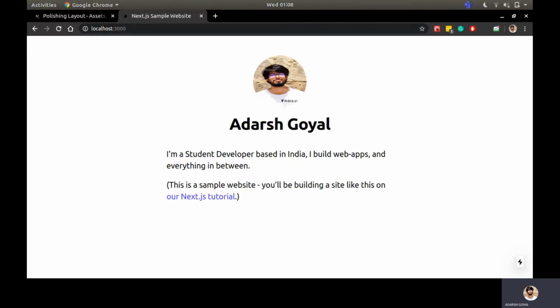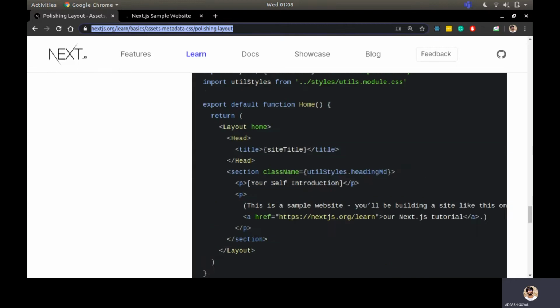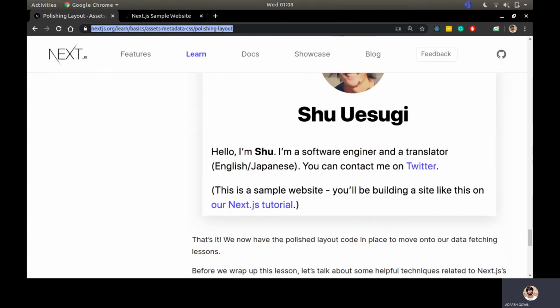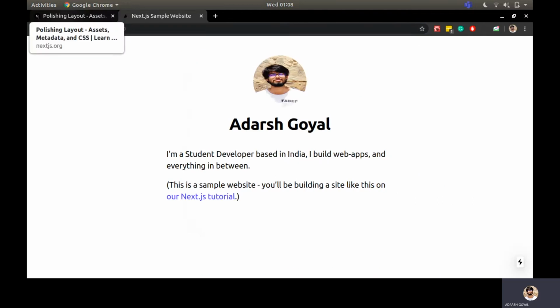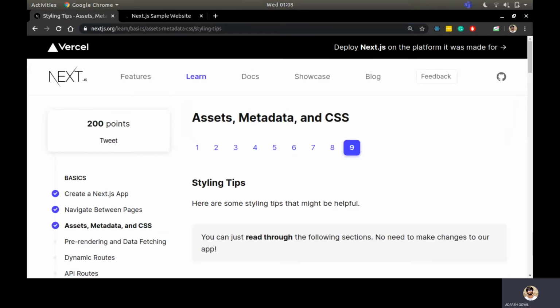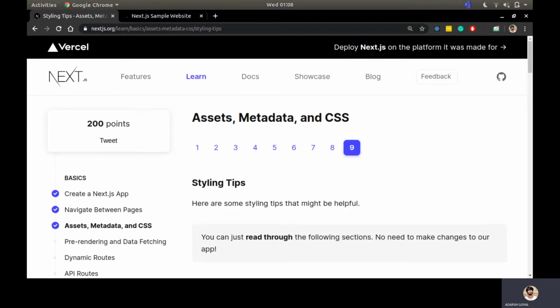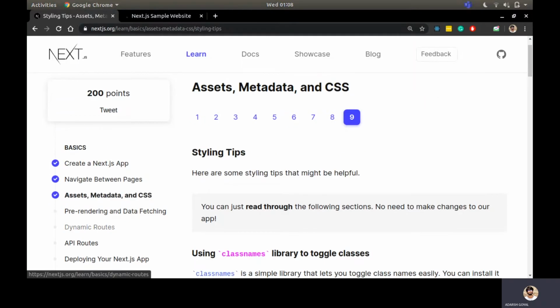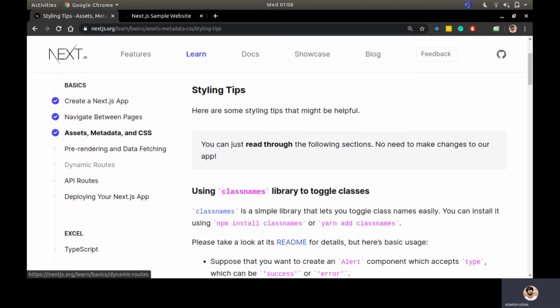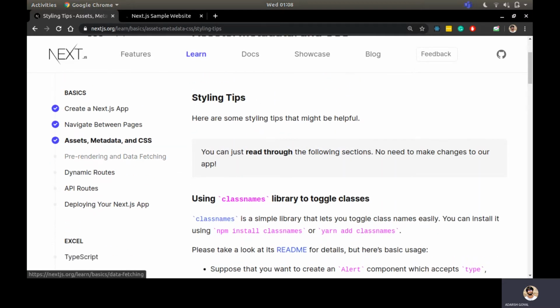So done. That was all for building a basic portfolio. You can add a couple of things after that. And that's it. What's next? The last is the styling tips. We will be having pre-rendered dynamic in the next lectures.